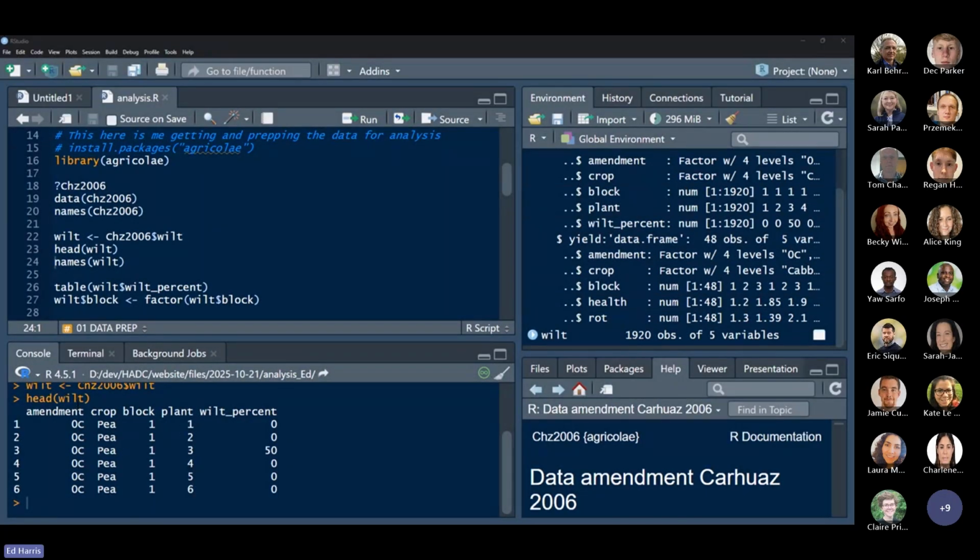What you can see is that there's an amendment factor, which is the treatment, which we'll look at in a second. And this is inorganic fertilizer, I think. And then for the rotation, there are different crops that preceded the tuber crop. So pea, fallow, maize, there's a few of them.